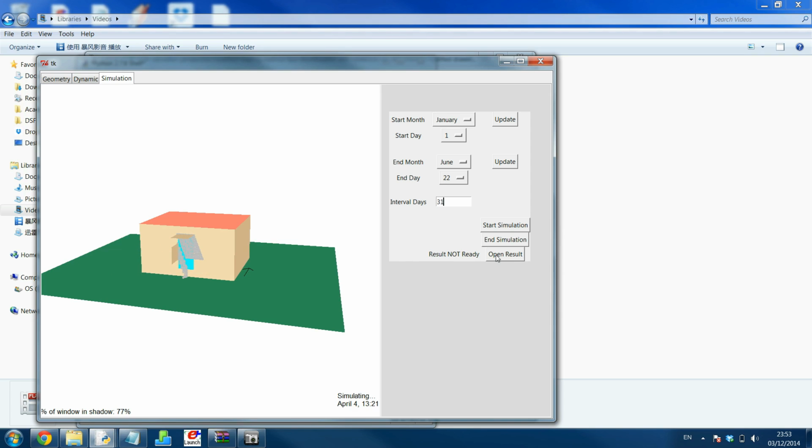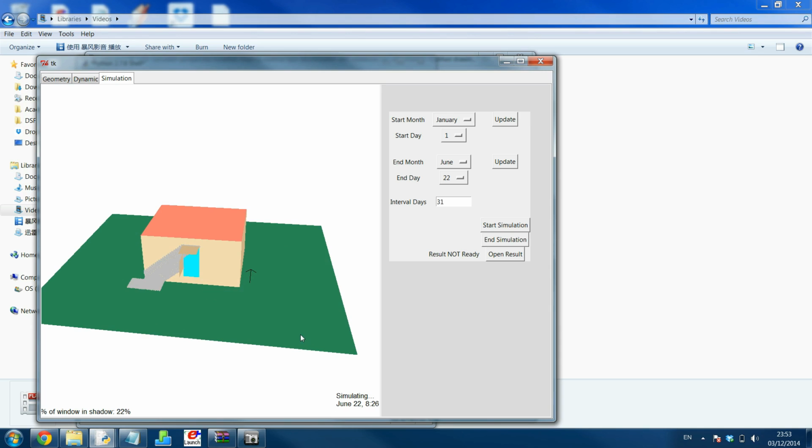The result's not ready yet because no result can be opened. It's May 5th, and it may take a long time. And this is the second last day. And this is the last day. Now we have results. Result ready.